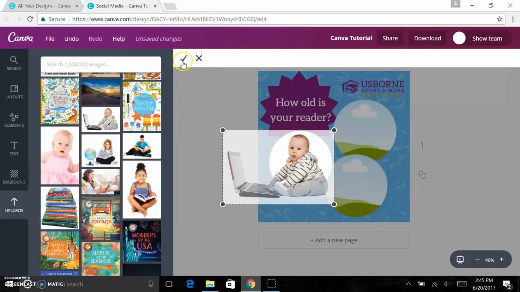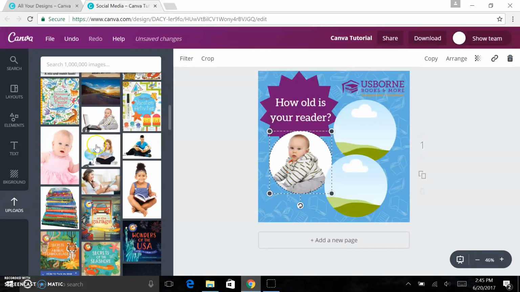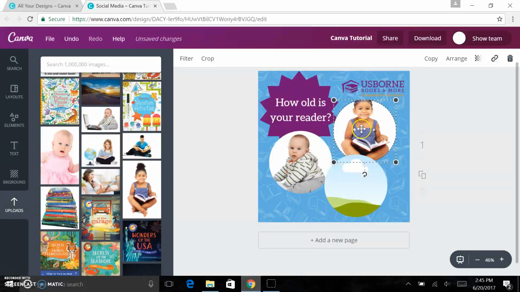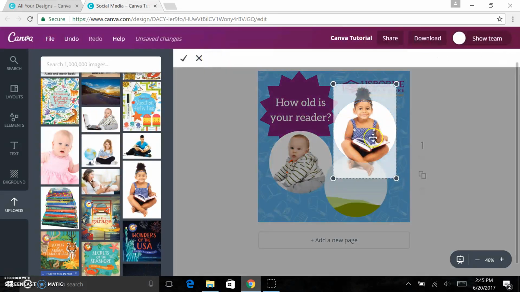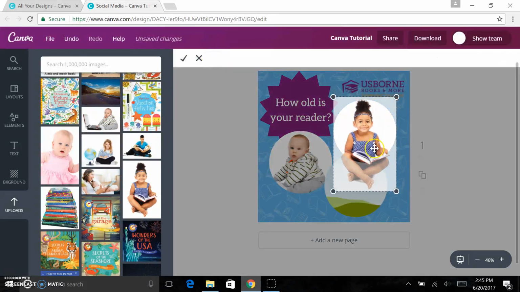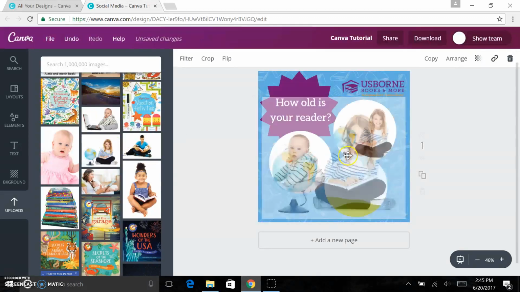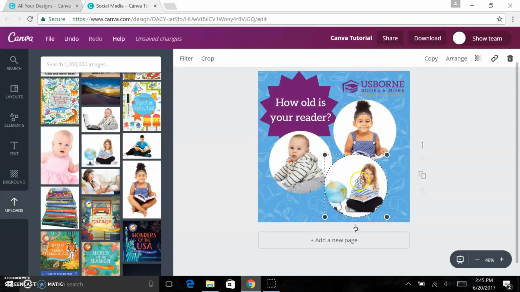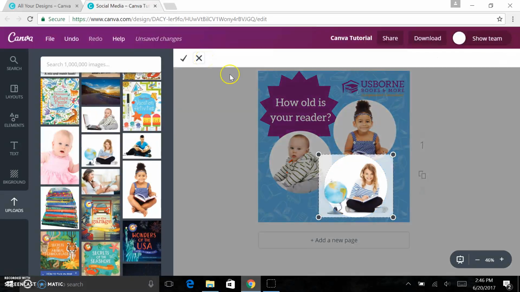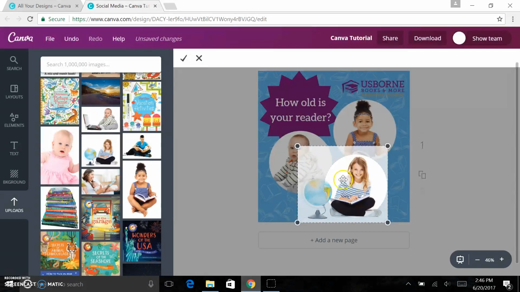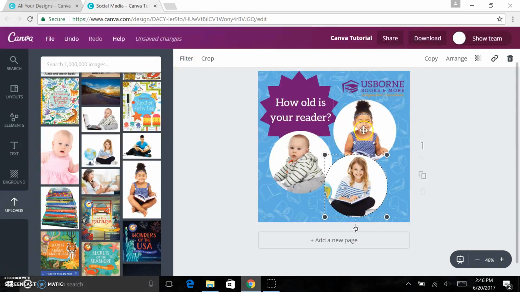So we'll do baby, and we'll do toddler. I'm going to move her hair down a little bit so she's all in the picture. We're good to go there, and then we will add the elementary size student in there, like that. Okay, perfect.